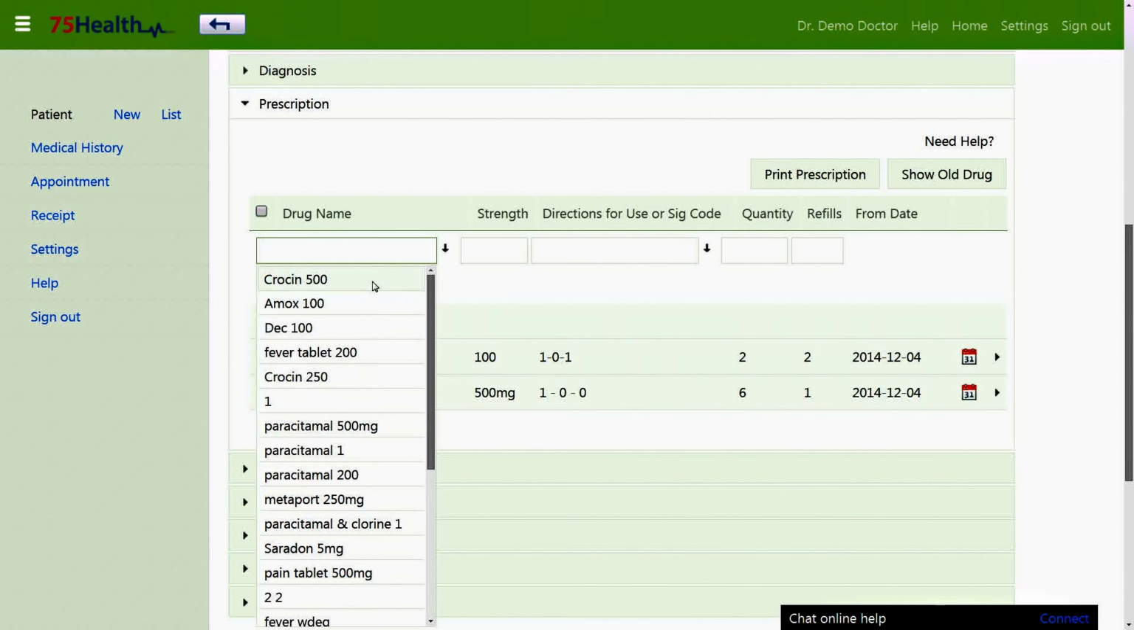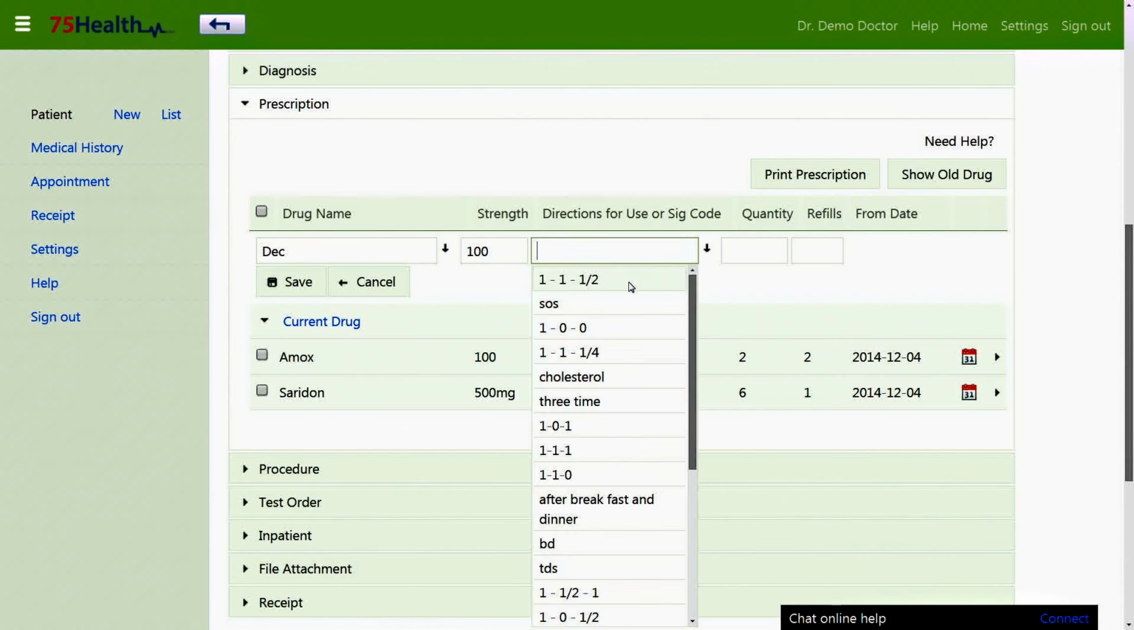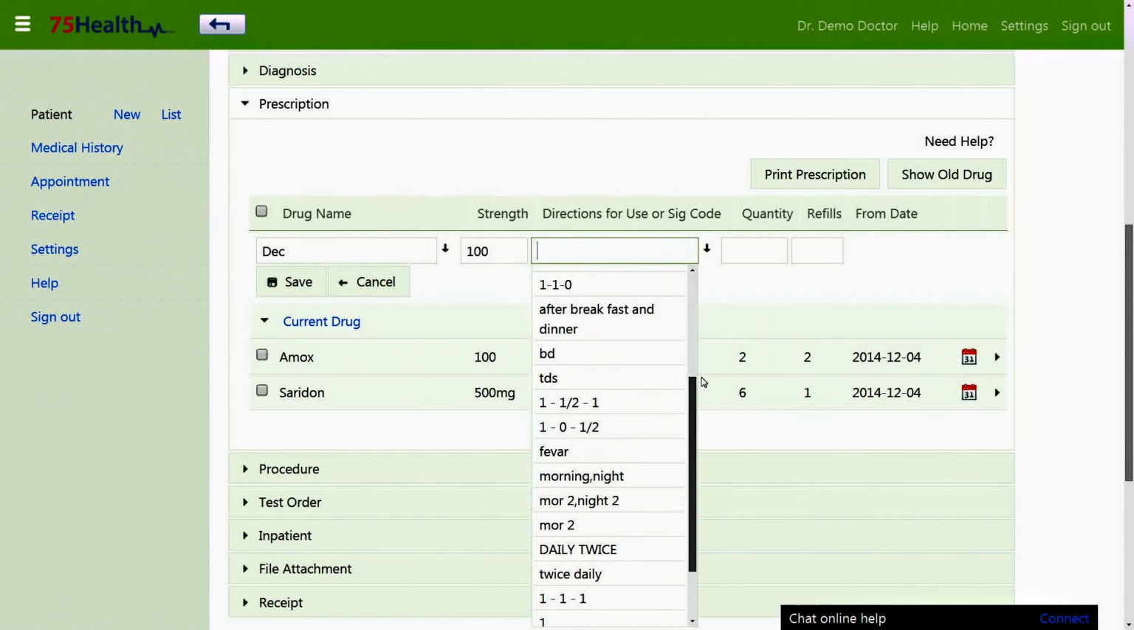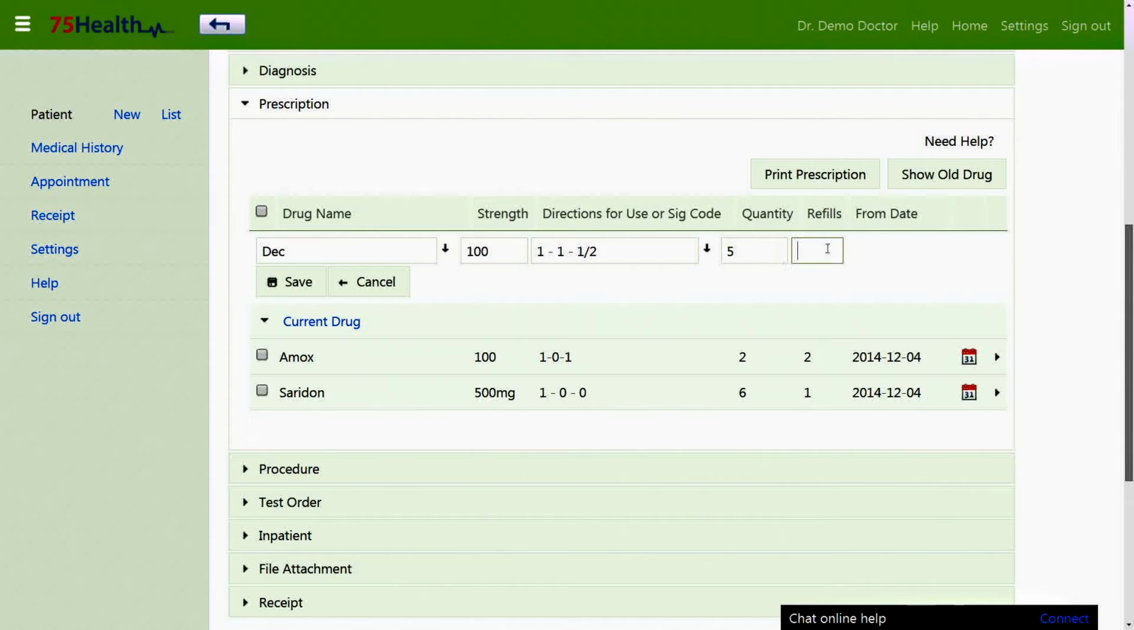displays the top 25 drugs and drugs frequently used by a doctor. The arrow next to direction displays the frequently given directions of usage by a doctor, allowing easy selection of the field. Once the fields are completed, they can be saved by clicking the Save button.